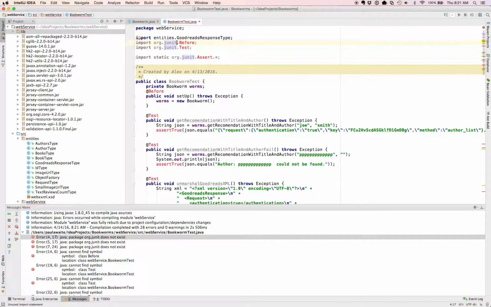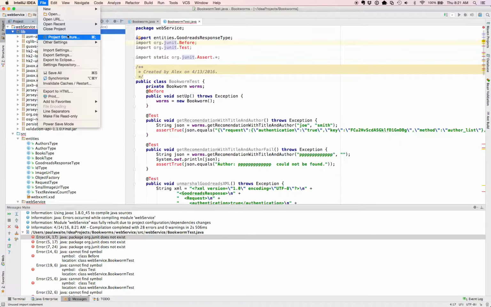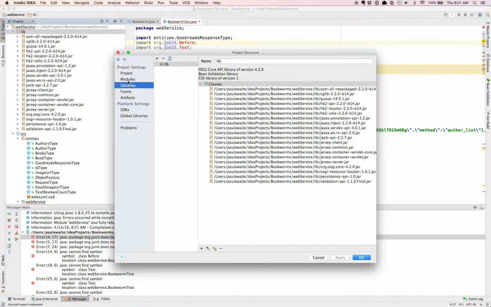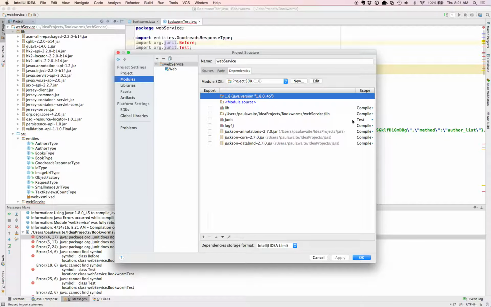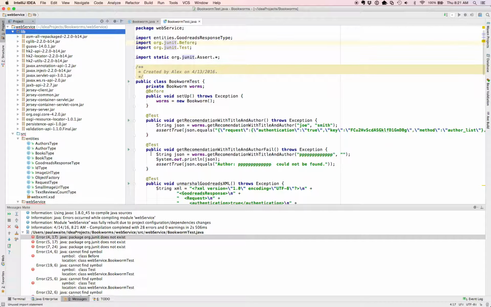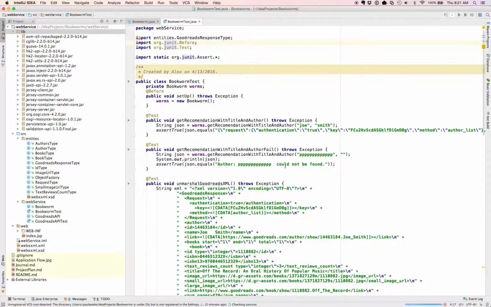All right, JUnit doesn't exist, and I thought I added that in, so let's take a quick look here. Project structure. Modules, dependencies, and I have JUnit marked for test. I need that at compile time as well here. Go ahead and hit OK. You'll notice those errors went away. Let's rebuild. Alright, so things look good.